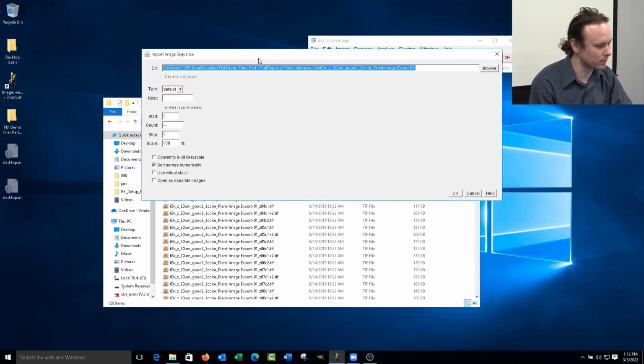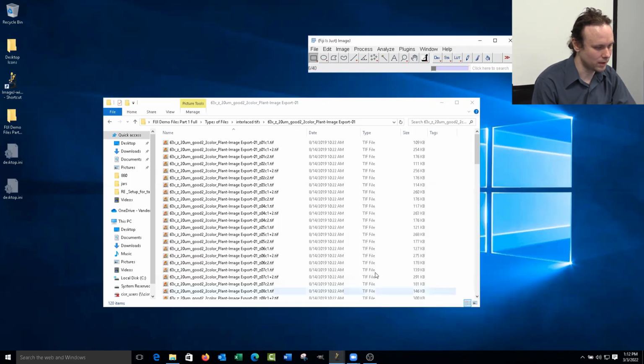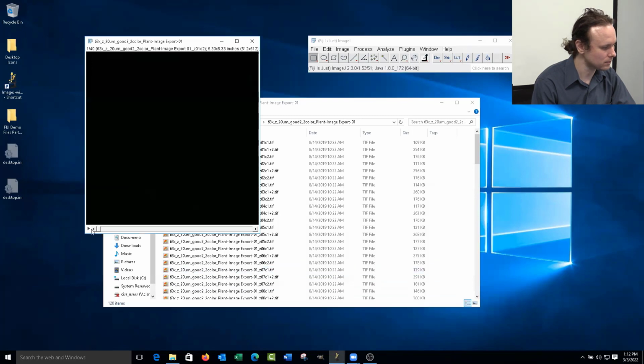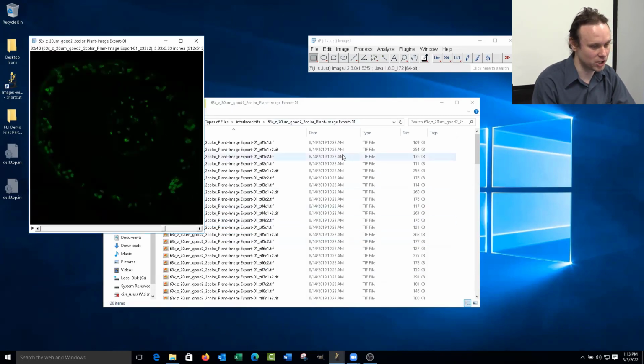So if we go to the same folder, there's a filter. So I can use the filter and say it has to contain C2, for example, and then hit OK. And now we have a stack of just that C2. Now we could go through this and get each channel this way and then combine that into a multi-channel stack later if we wanted to.